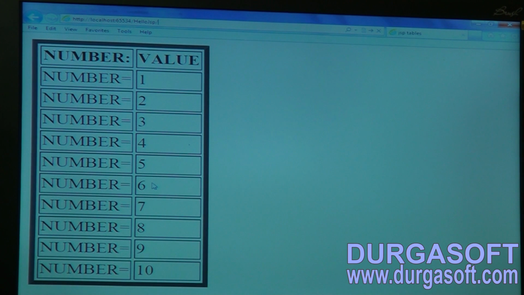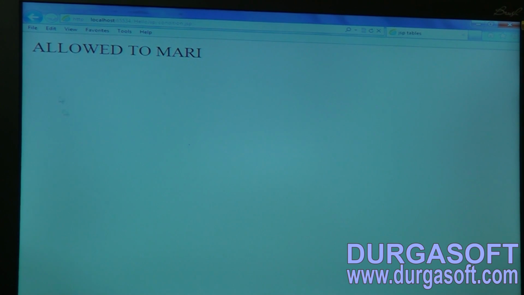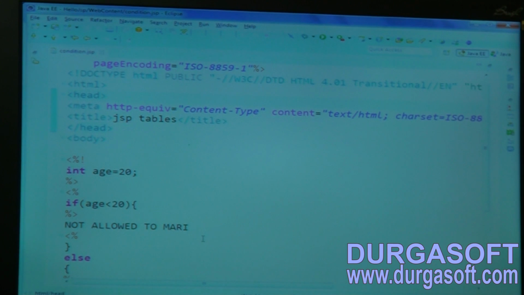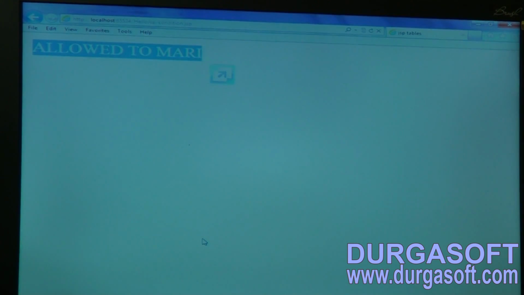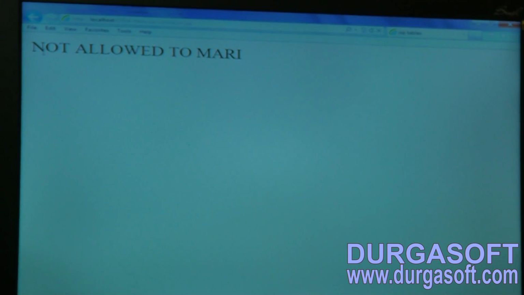So our page name is condition.jsp. Allowed to marry because the age is 20. If it is less than 20, not allowed to marriage. Right? If I change this age to 19, then the output changes here: not allowed to marriage.